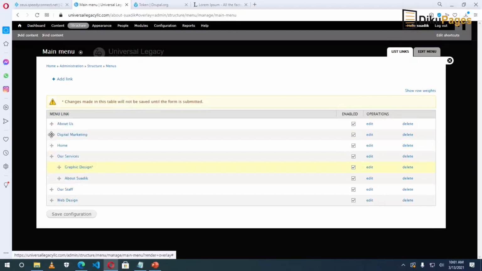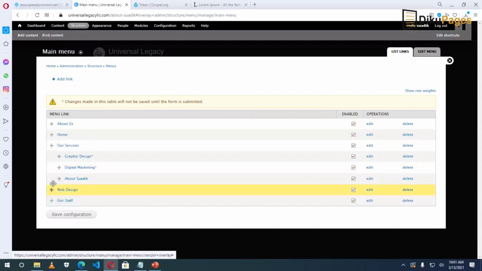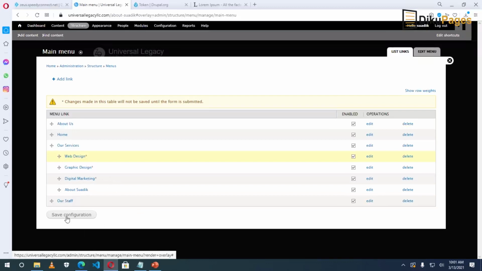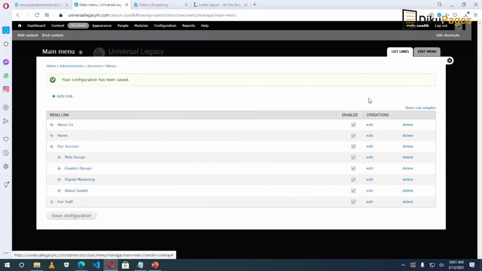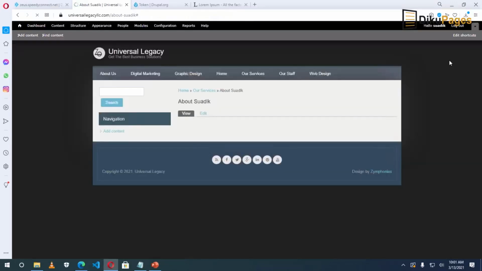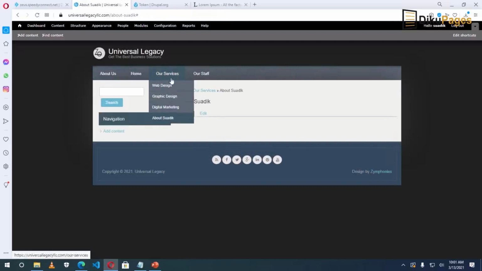I'll also grab digital marketing. And you see that I'm arranging them according to how I want to appear. And then web design will now be on top of graphic design. So this is how the arrangement is done. Then I'll click on Save Configuration. It is saved. I'll close this. The page will refresh and everything will be in order. And all the services are under our services. Meanwhile, we don't need about Swadik page, and our menu is still not well arranged.